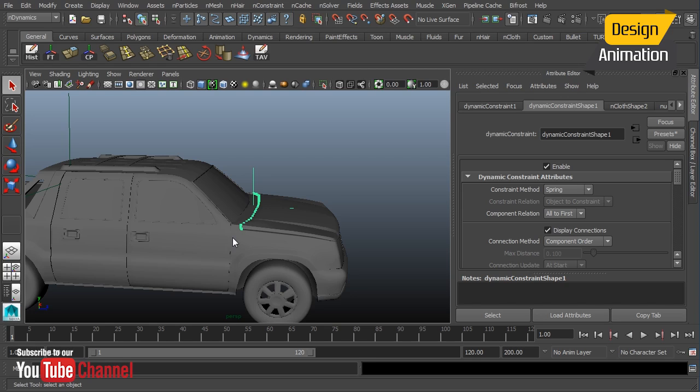All right, before we run this simulation, let's take a quick break here and we'll come back and wrap this up. So this is our first look here at defining our nCloth metal material.